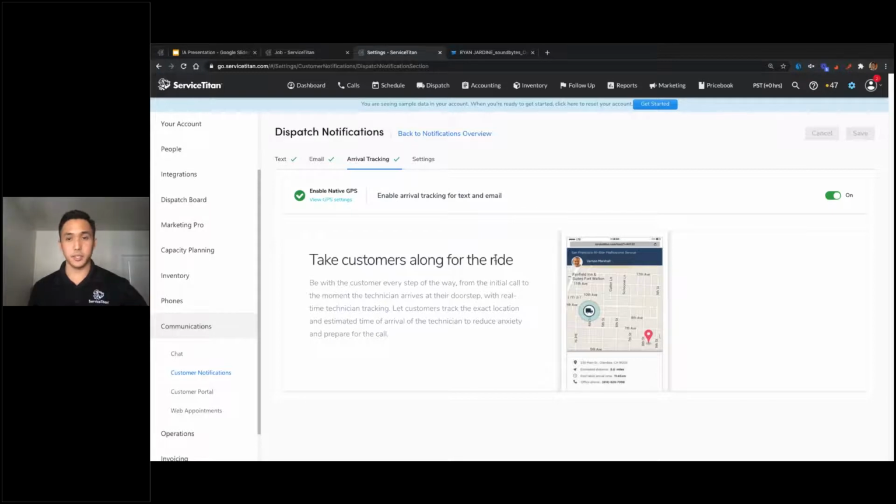Sometimes you need to talk to the customer, you need to sell them something, right? You need to get their approval before you actually do the work. This ensures that you're not showing up to an empty home, and you can get approval and collect payment right away.